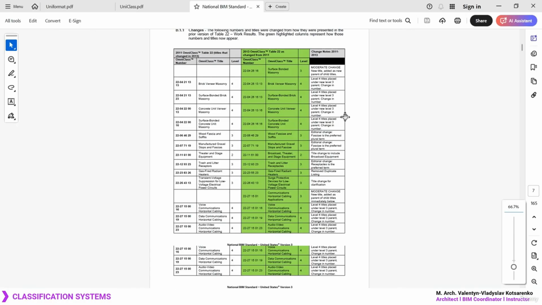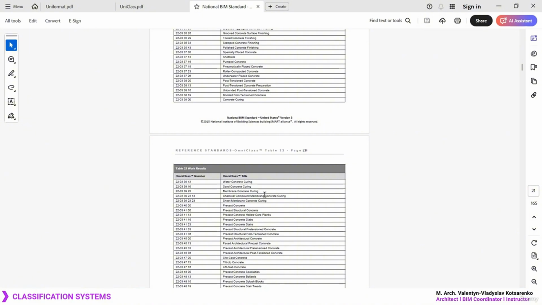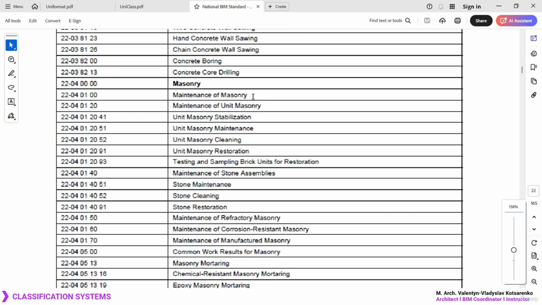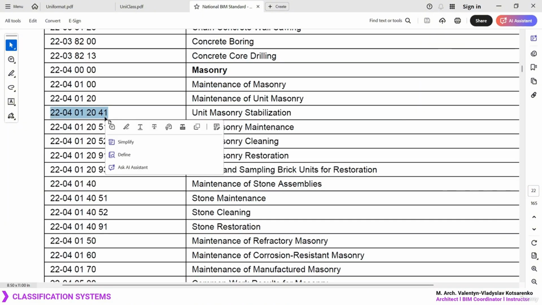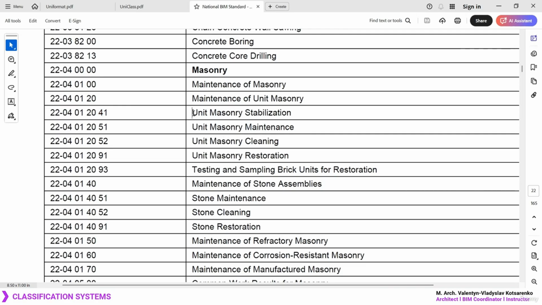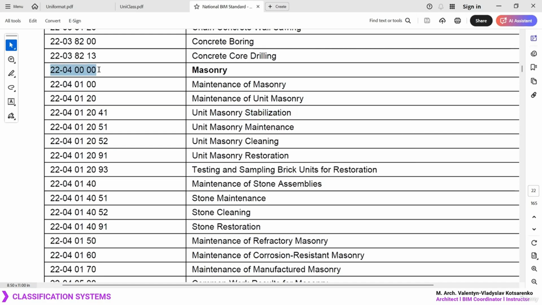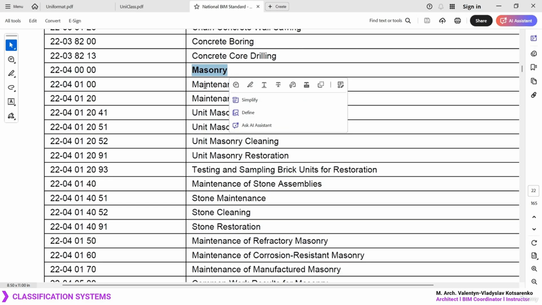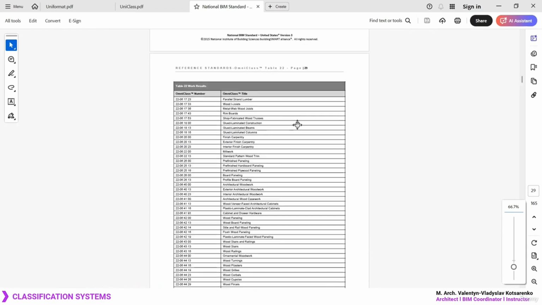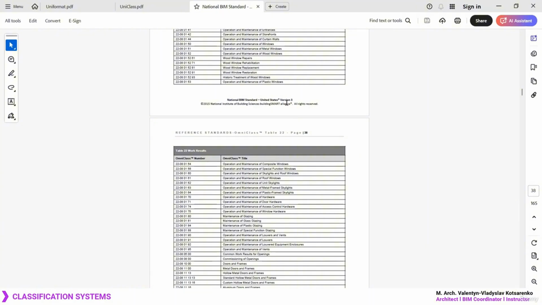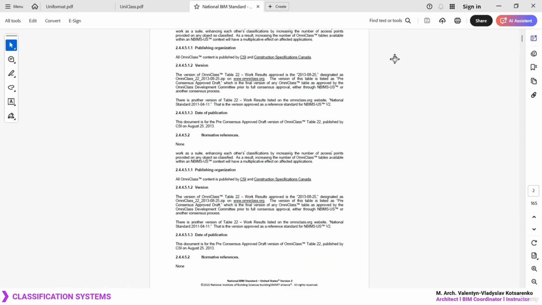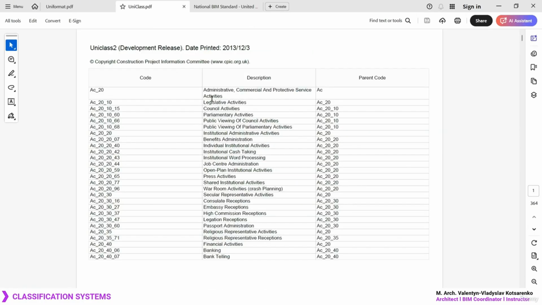Okay, so yeah, you can, for example, visualize different types of classifications. For example, this code is going to be everything related to unit masonry stabilization. Okay, or if you use, for example, this code over here, you refer to all types of masonry elements. Okay, so yeah, this depends upon the region. I'm going to include these 3 PDF files in this present lesson, so you can take a quick look at these different standards.